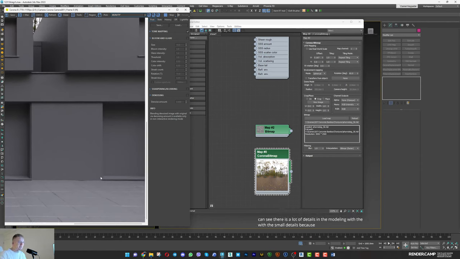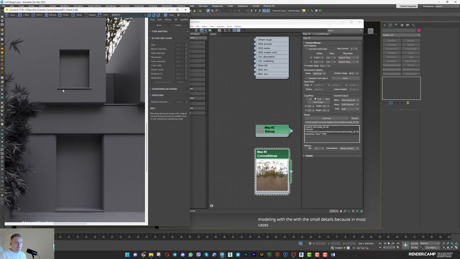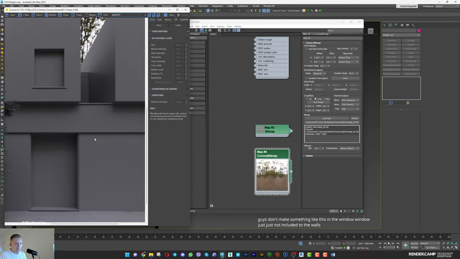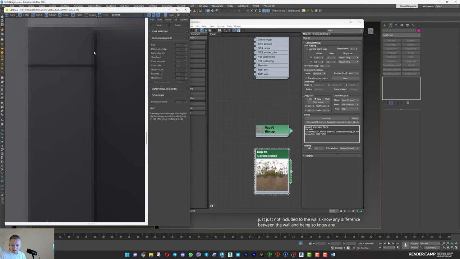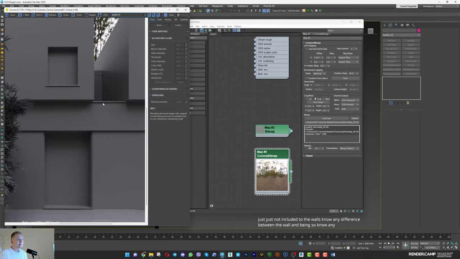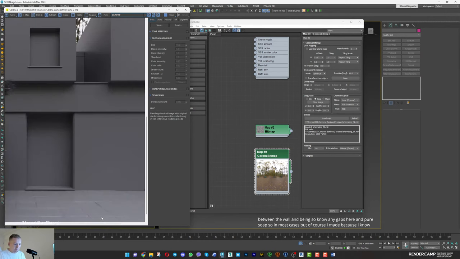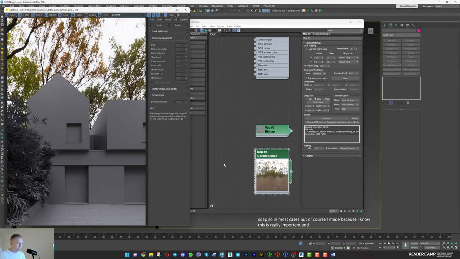because in most cases most guys don't make something like this in the window, it is just not included in the walls. There is no difference between wall and beam, so no gaps here and here, in most cases. But of course I made it because I know this is really important, and that's why I work with this.